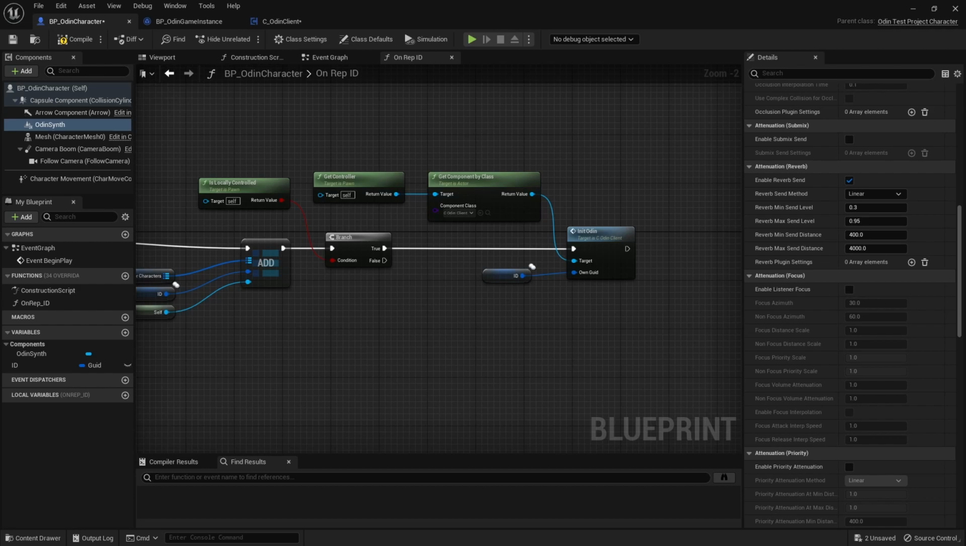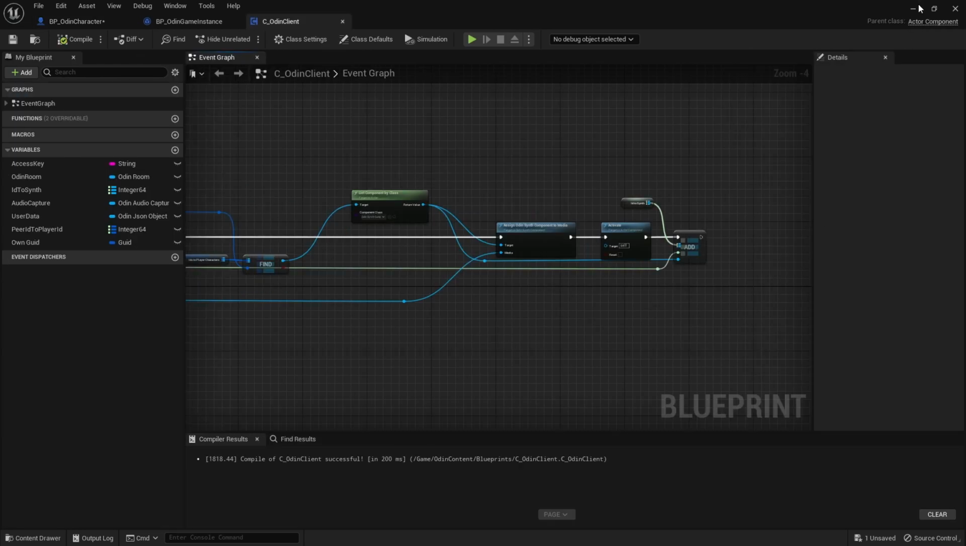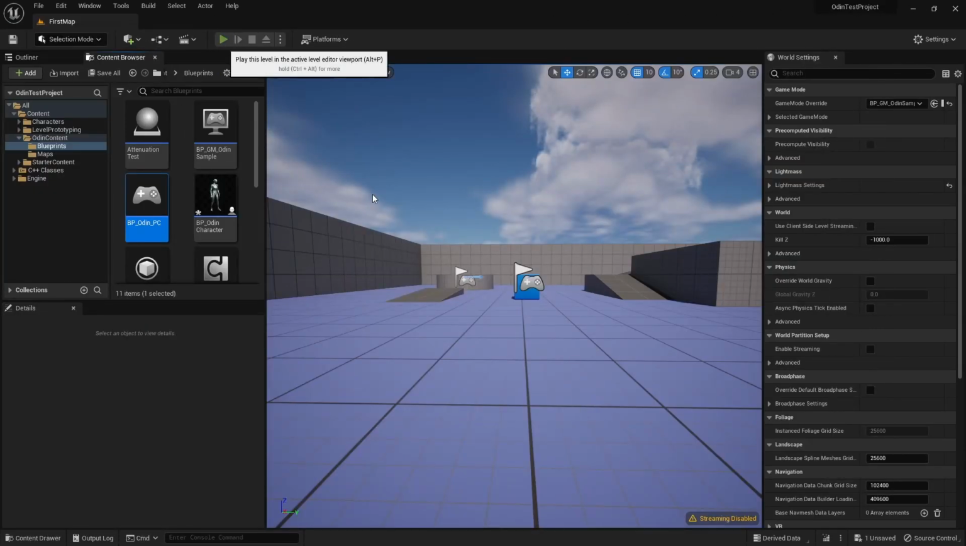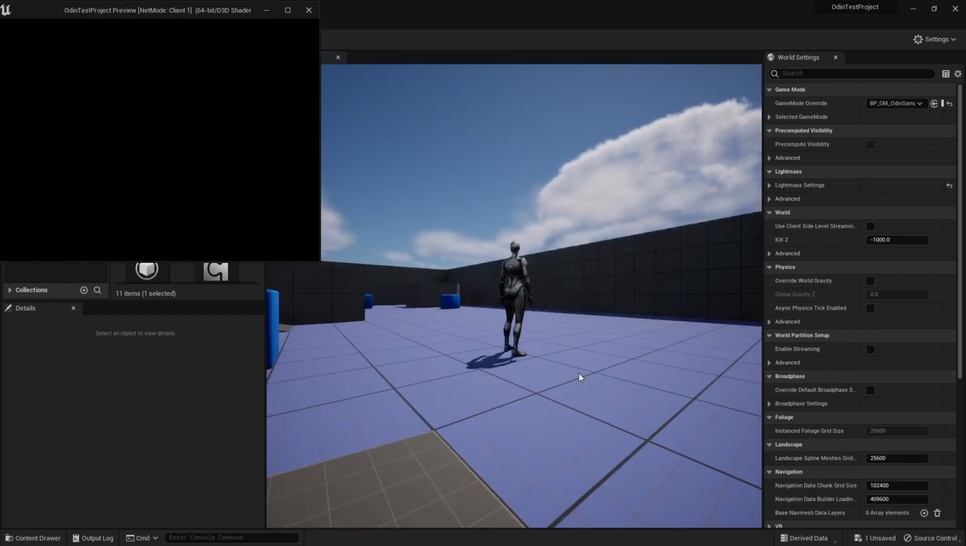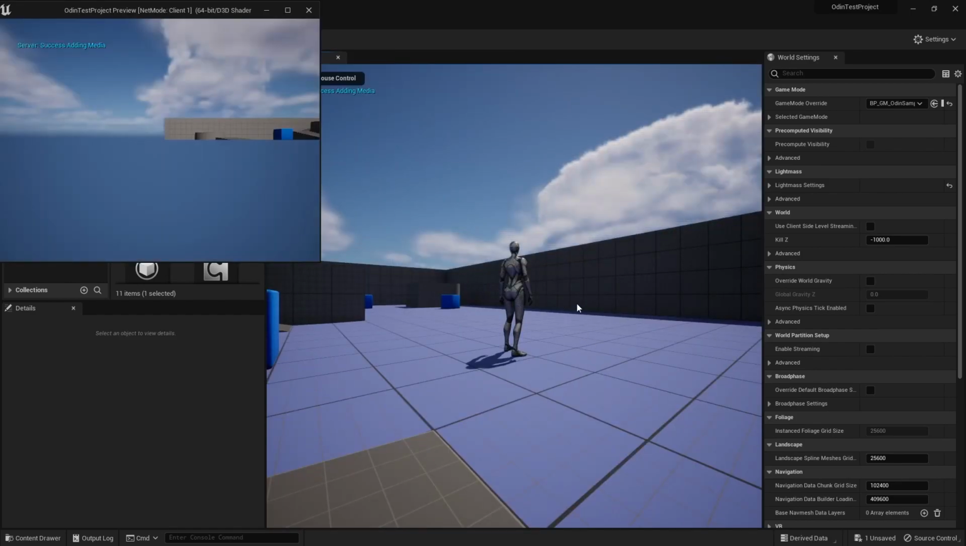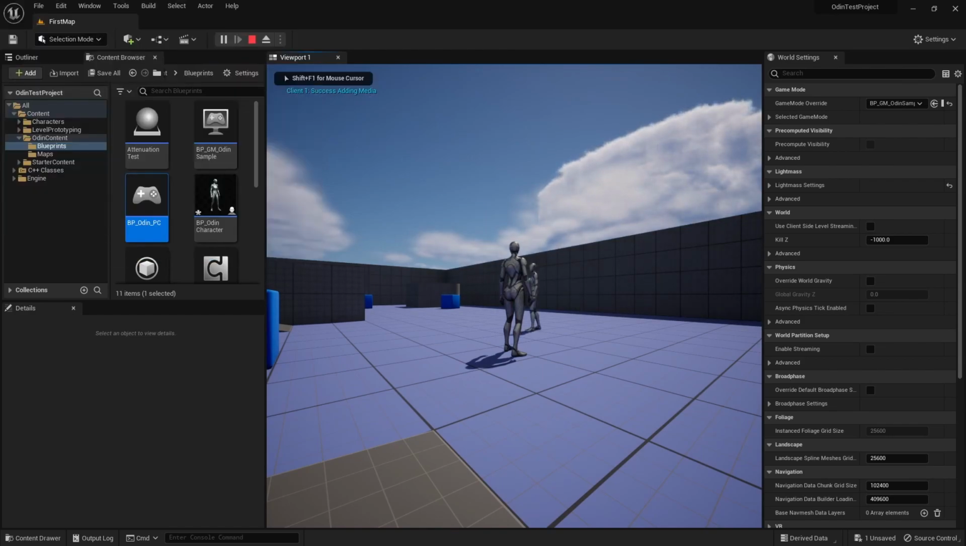Now let's hit play again and talk. We can hear the differences in the audio stream, depending on where in the level the characters are standing. So now you have a fully functional spatial voice chat already.